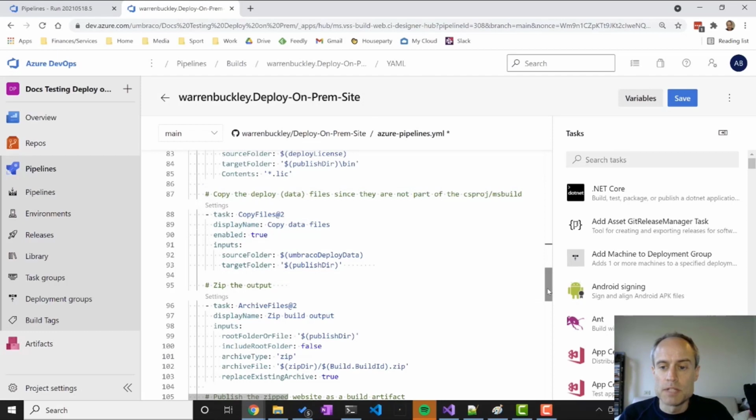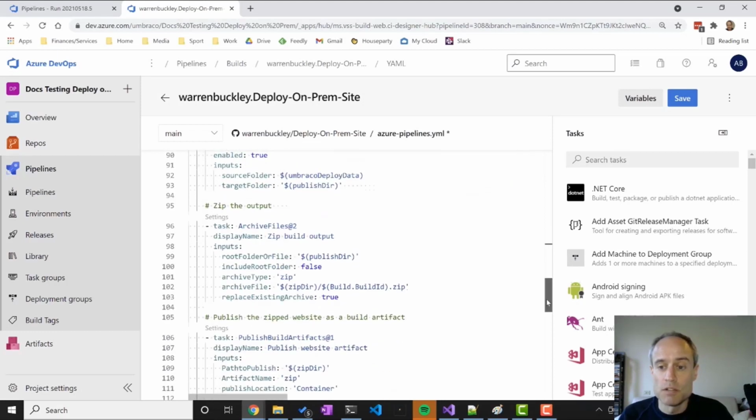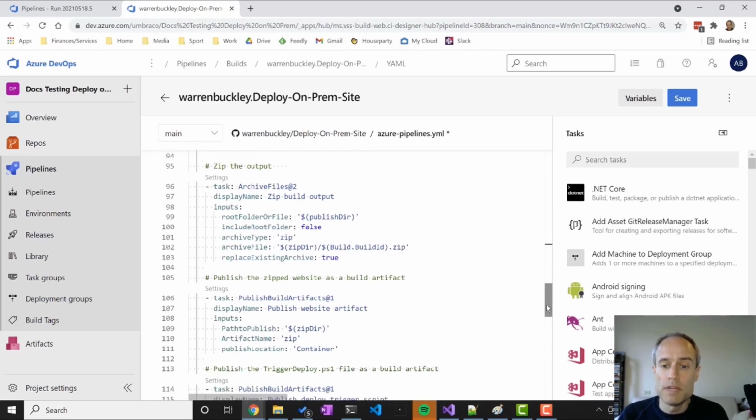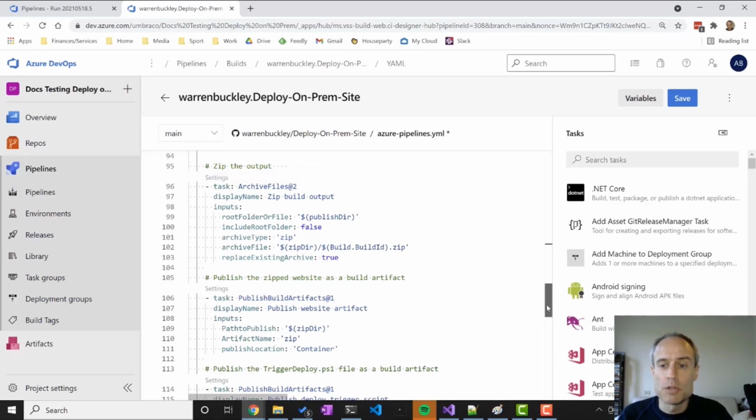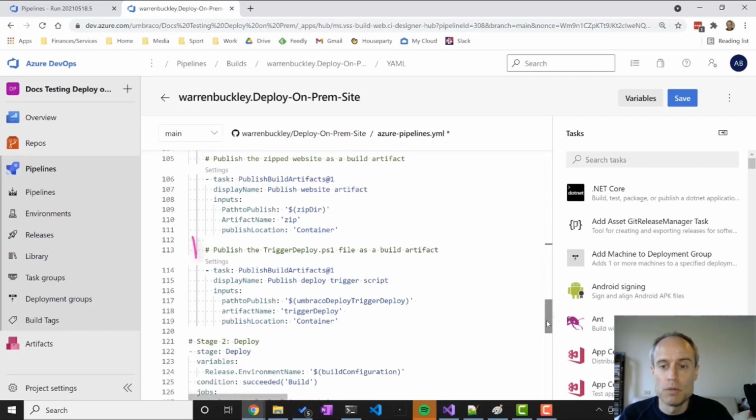The last steps in the build stage prepare the build artifacts, of which there are two. One being the zipped up published website, along with the schema data and license file. The other being the PowerShell script provided with Umbraco Deploy that we'll use to trigger the extraction of the schema files and update of the target environment in the deploy stage.